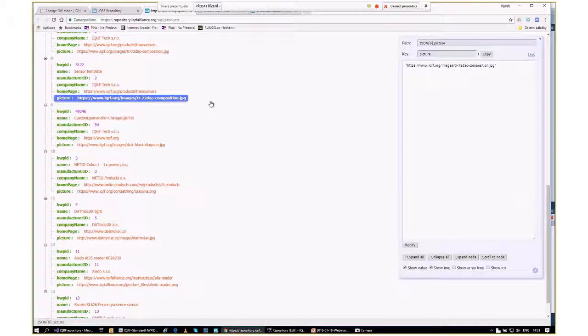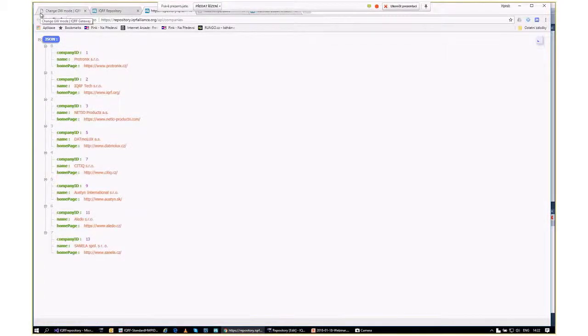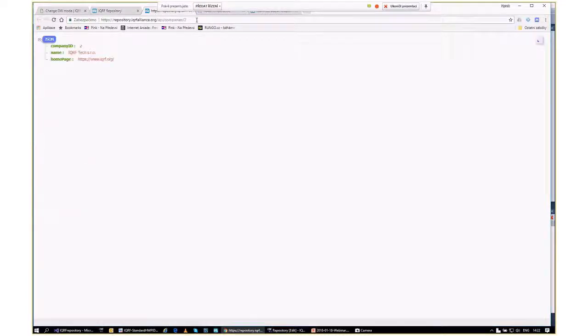If you want to get the detailed information about a certain product, the API is very simple, just API/products/ the hardware profile ID. So you will get the detailed information about the specific product. The same, for instance, with companies. So this is the list of all companies. If you want to get the information about a certain company, just /ID of the company. Very similar to the manufacturer. The same logic to keep it simple is also used when talking about operating systems and DPAs. You can get all the possible supported combinations of operating system and DPA.